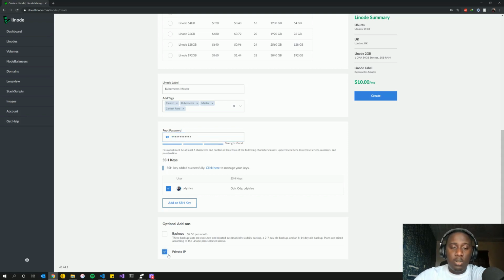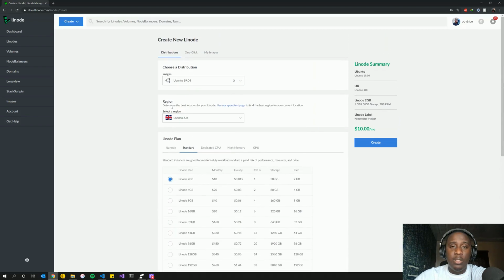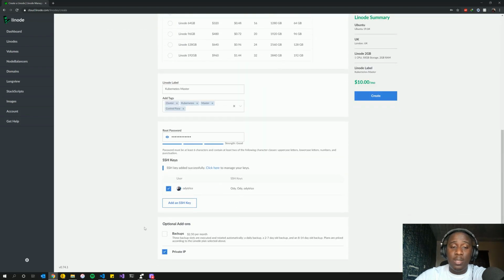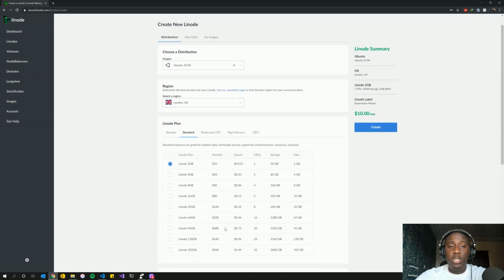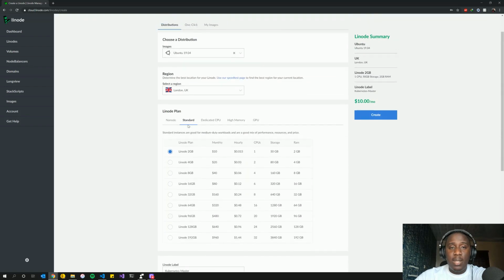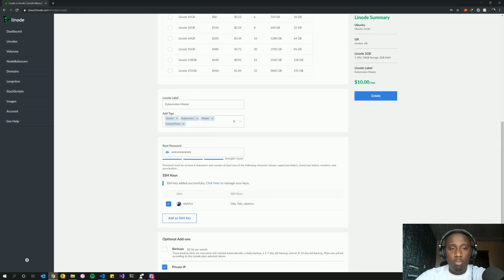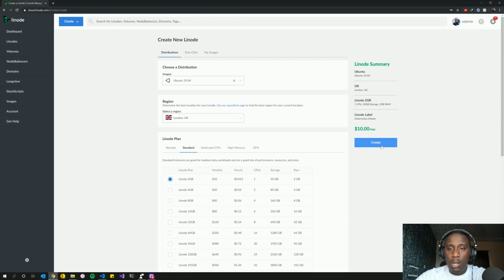But this is also important, private IP. There are 2 types of IPs in Linode. The VM you're creating is going to have 2 IPs. The first IP is the public IP, which you get for free and by default. That public IP is accessible from anywhere. The only problem is they charge you for it. Whereas any traffic that goes through the private IP is essentially free. So you don't get charged for private IP, which is cool. So now that I've selected all this, this is my Kubernetes master. I'll go ahead and create it.